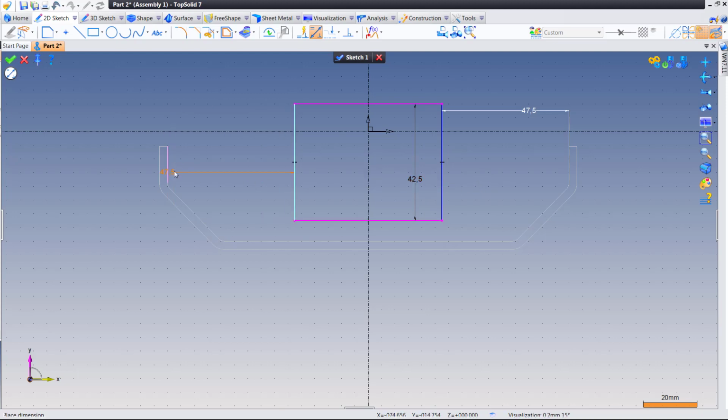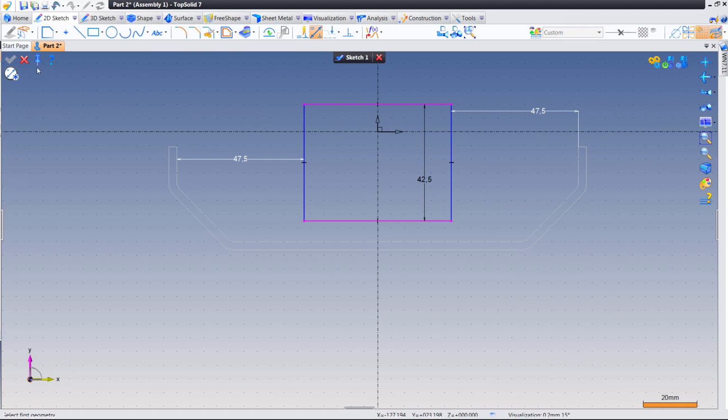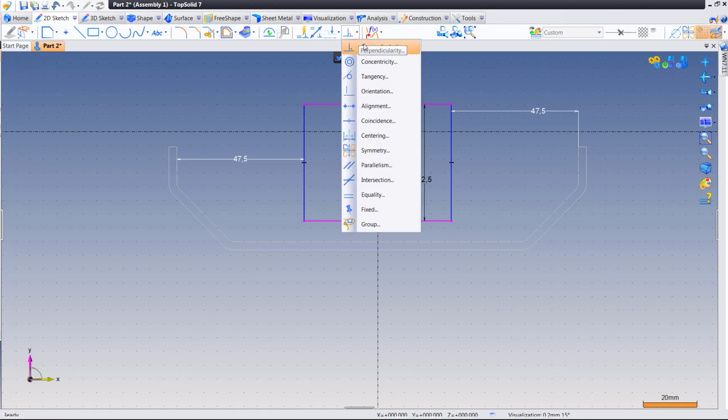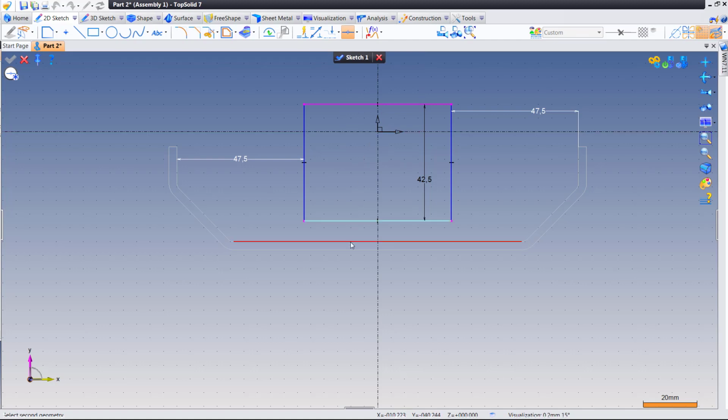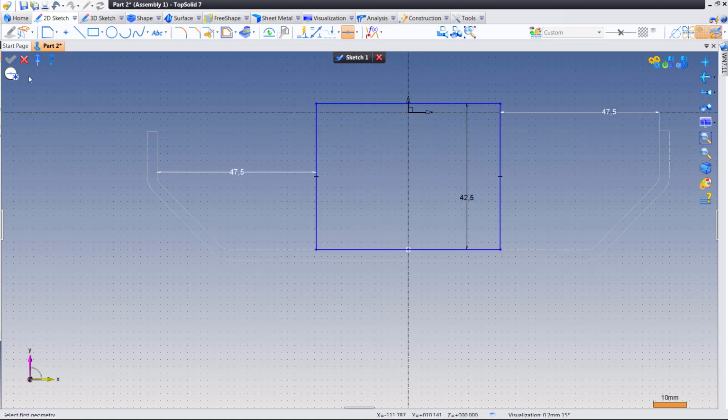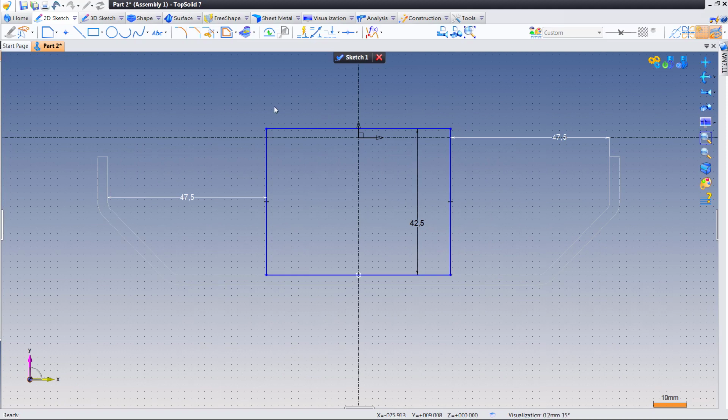Where the improvement is, notice these dimensions are coming up white. White is the default color now for dimensions hooked to basic elements. Even if we apply a geometric constraint, for example, like coincidence, that symbol even shows up white. As you can see, you can still make your changes.